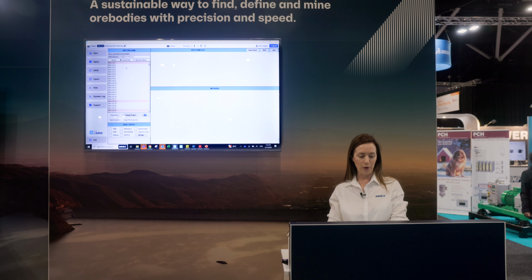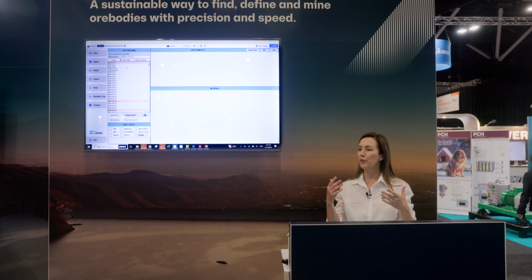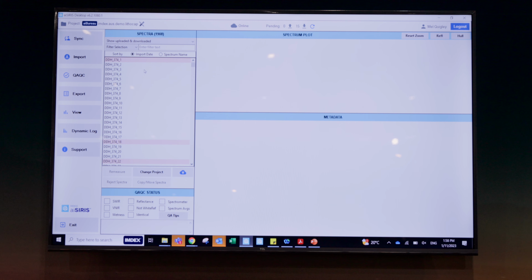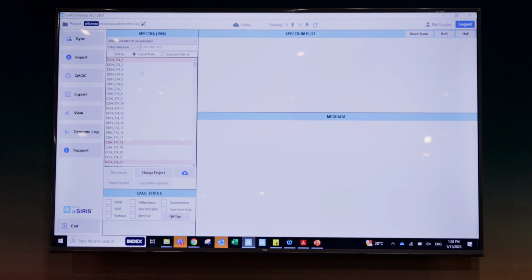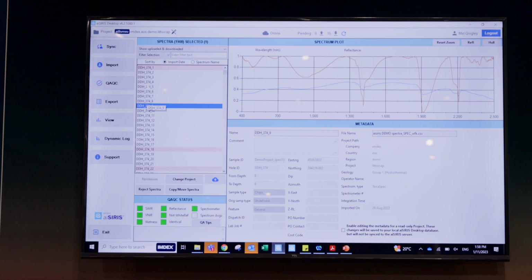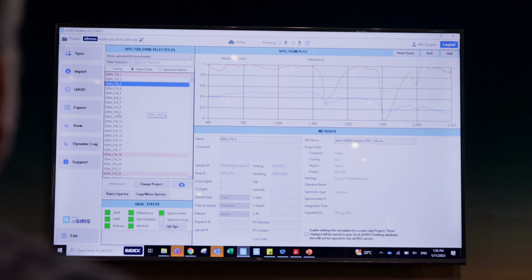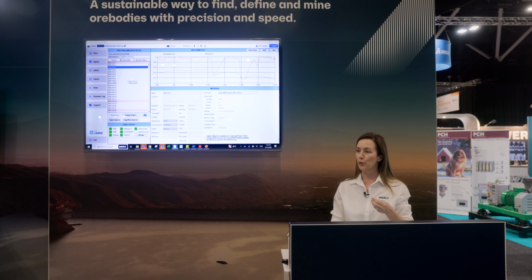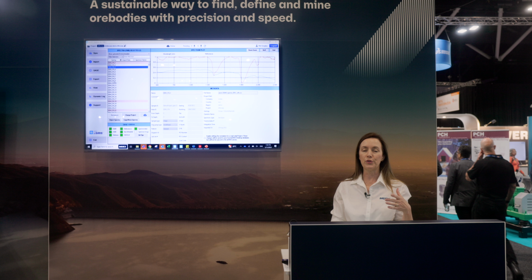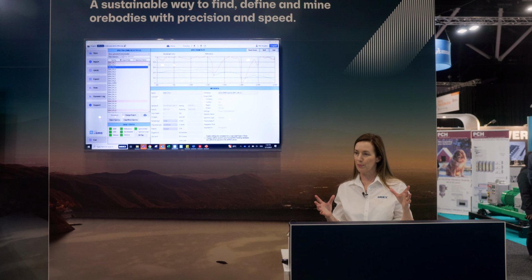So once we've imported the data, we come to the QA/QC step, and this is to ensure that we're receiving good quality data so that we can deliver good quality results as well. On the left-hand side is the list of the spectra that have been brought in, and on the right-hand side up the top is a plot of the spectrum. So both the import spectrum is shown in blue, and then a background hull removed version of the same spectrum, which allows us to see the absorption features more clearly.